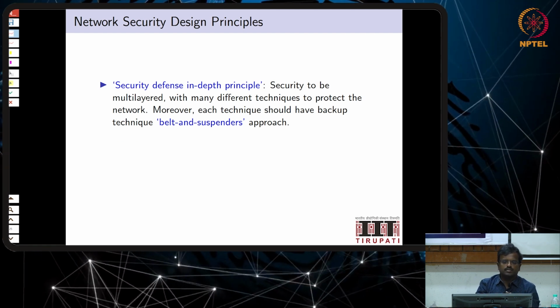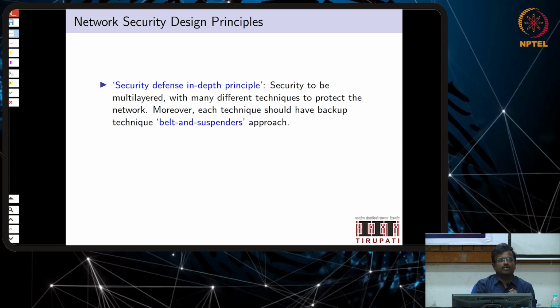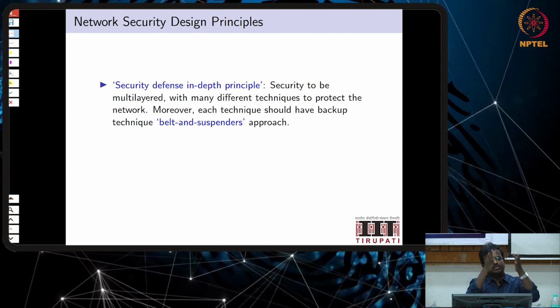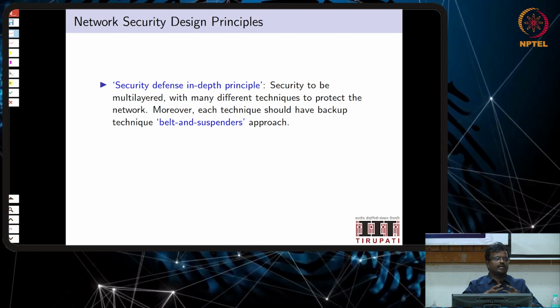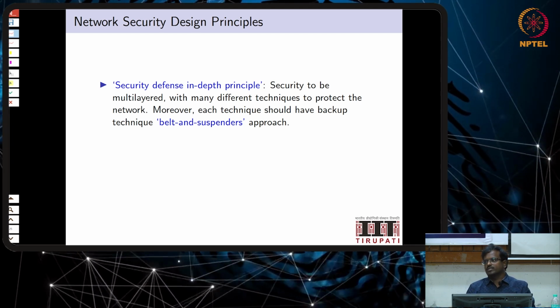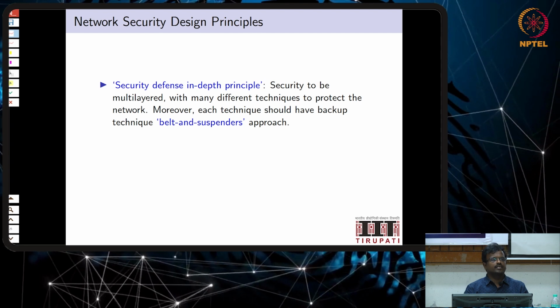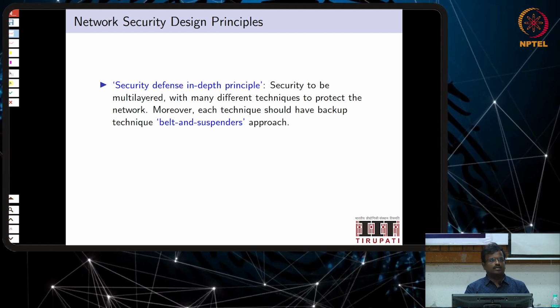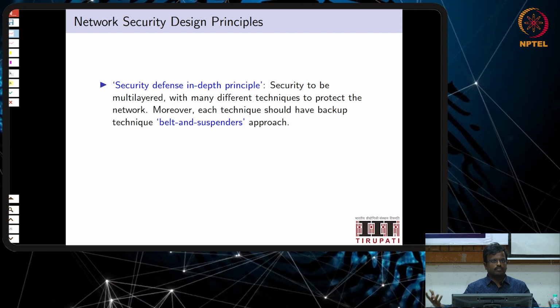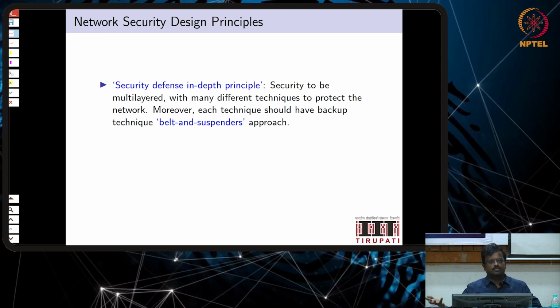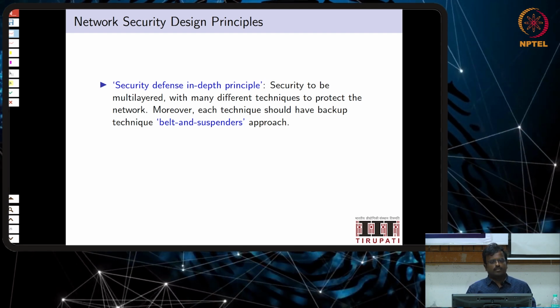And the second thing that it says is the belts and suspenders approach. What it says is, don't keep all your protection strategy of the network in one place. It can be separated. It can be in different parts of the network. That's what the second technique tells, so that it is not a single point of failure. You can have multiple, put horizontally in multiple places.